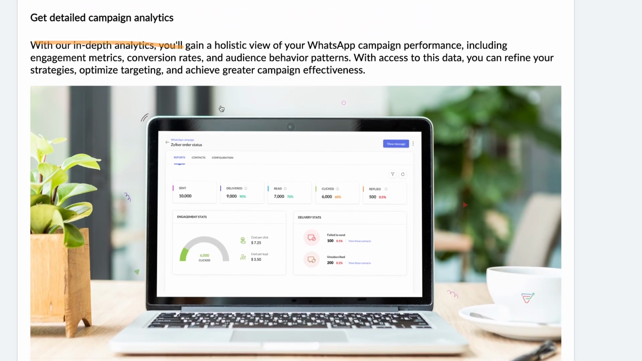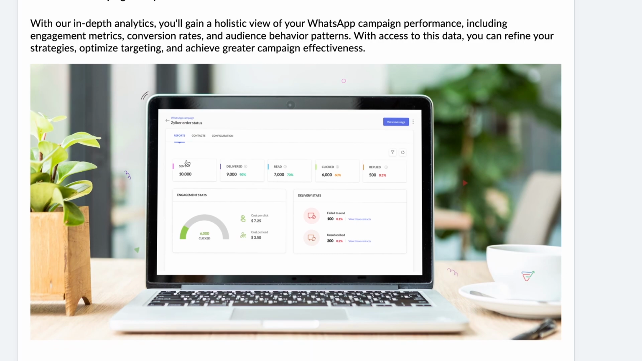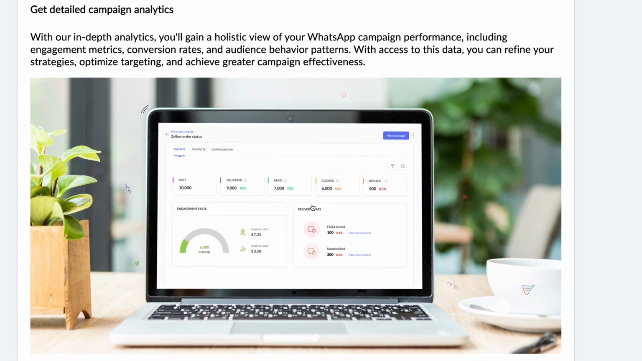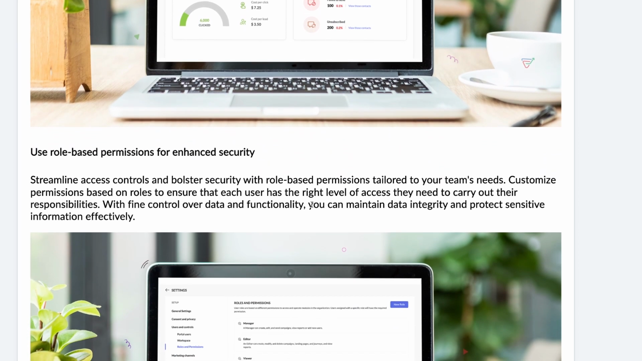Get detailed campaign analytics. With the tight integration with WhatsApp, you're able to bring your data into Zoho Marketing Automation, and you can display really important key performance indicators and metrics for how your campaigns are performing. So these analytics are invaluable. Without seeing this, you are essentially flying blind when you're doing marketing.